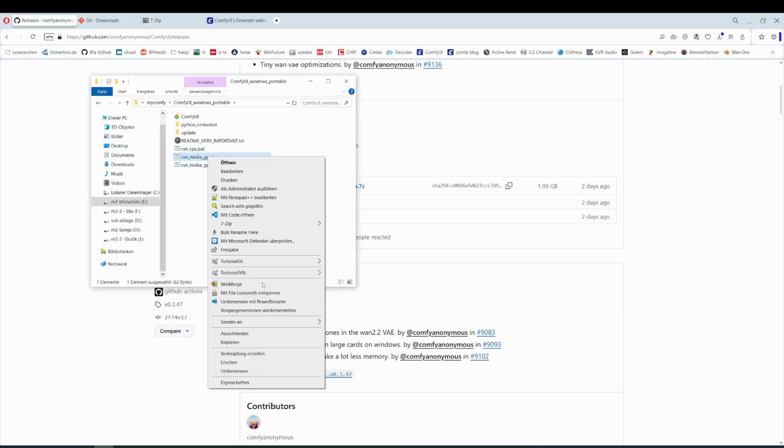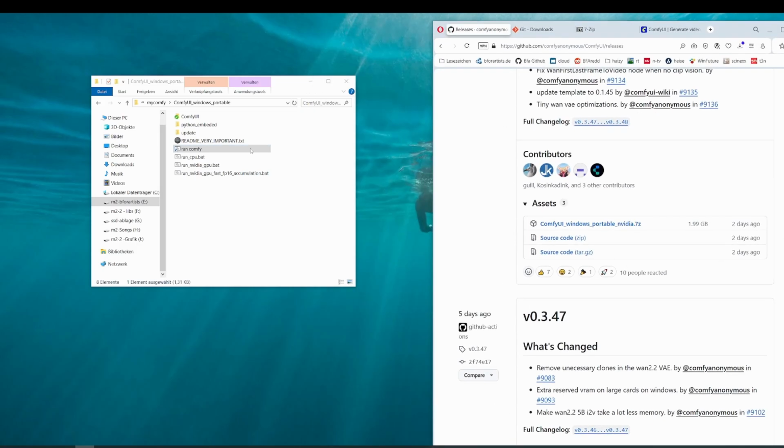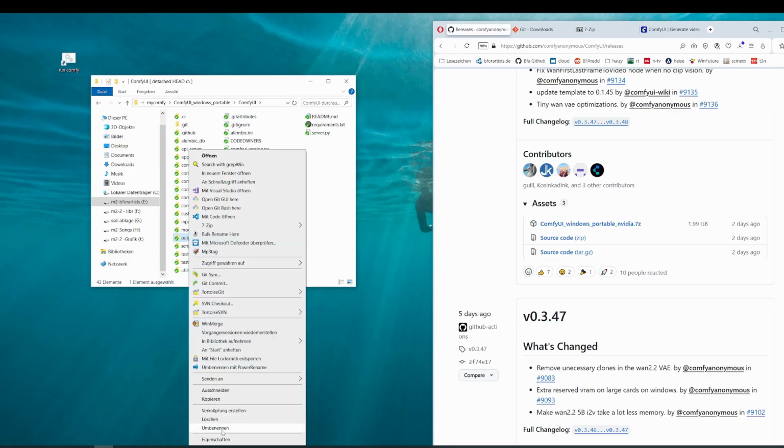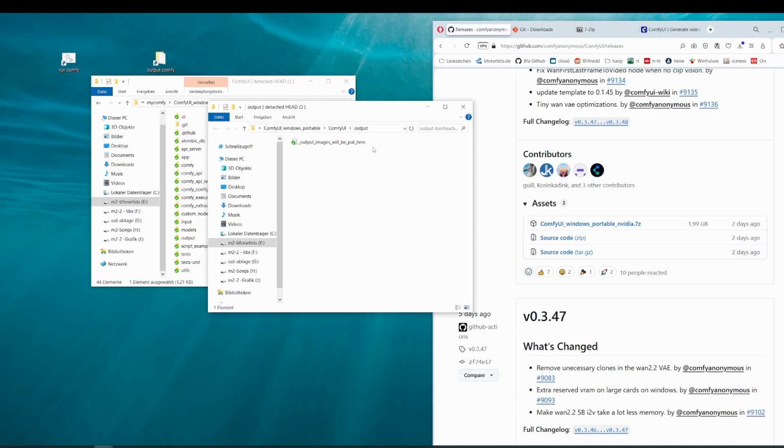Make a shortcut. And put the shortcut, let me rename this, and put it on the desktop. Do the same with ComfyUI output. Need to rename it. I already have a folder with this name. Okay. Now we can run Comfy from the desktop and access the results from the desktop.